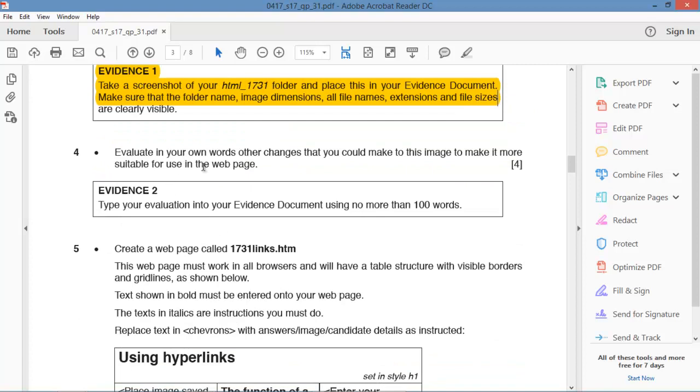So number 4, evaluate in your own words other changes that you could make to this image to make it more suitable for use in the web page. Type your evaluation into your evidence document using no more than 100 words. Now for this, just to save time, I'd already typed some observations about the image, or my evaluation about the image.